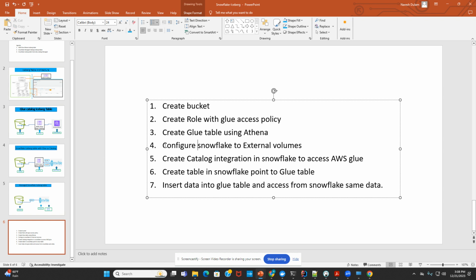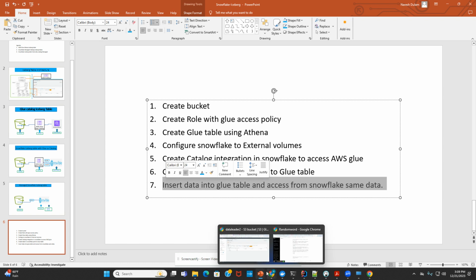We configure the external volume so that Snowflake can access the S3 data, and we create a catalog integration so that Snowflake can access the AWS Glue catalog. We create a table in Snowflake that points to the Glue table we created in step 3, and then we insert some data into the Glue table and access the same data from Snowflake. That's what we are going to do. So this is a very high level view. Let's go and first create an S3 bucket.